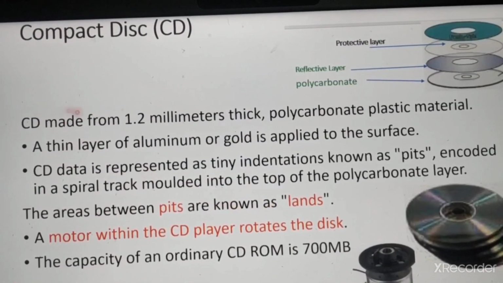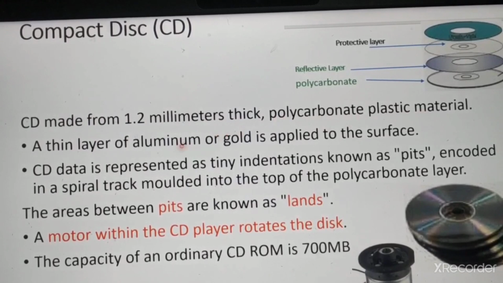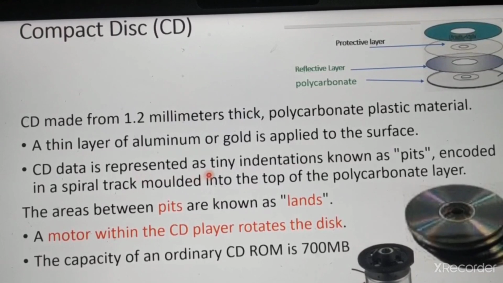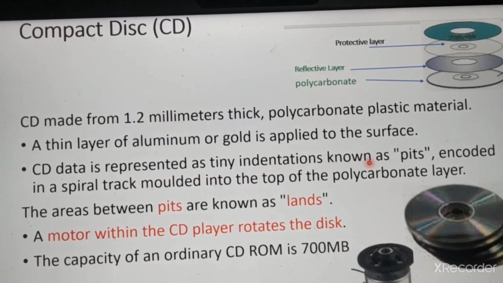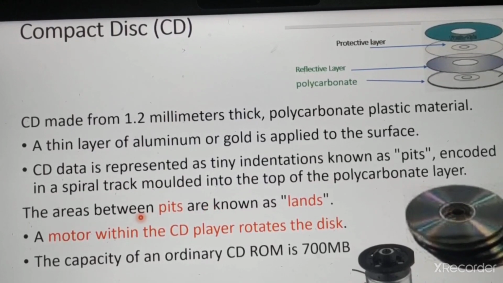The CD is made from 1.2 millimeter thick polycarbonate plastic material. Then above the polycarbonate plastic material, a thin layer of aluminum or gold is applied to the surface. Here, CD data is represented as tiny indentations known as pits. It is encoded in a spiral track molded into the top of the polycarbonate layer. The areas between pits are known as land.